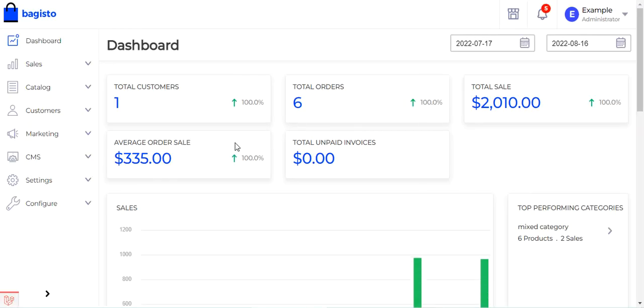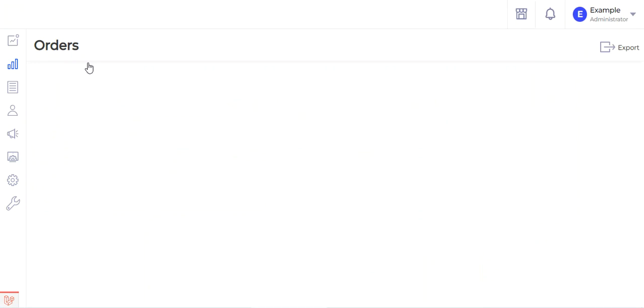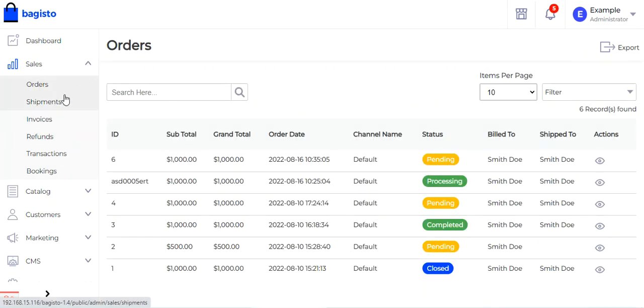After we have signed in, we'll be able to see the dashboard, and on the side panel here we are having the sales section. So if I tap here on the sales section, we will be able to see the orders, shipments, invoices, refunds, transactions, and bookings. Now under the orders, we'll be able to see the complete list of orders that have been placed within this store by the customers.